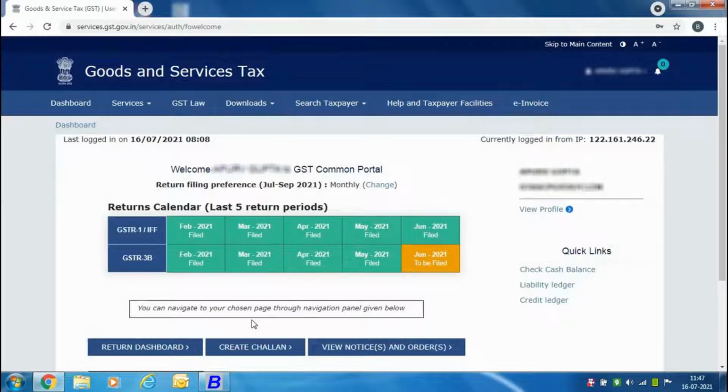Now you're logged into the GST portal. Here you can see your return calendar. It's showing last 5 return periods. And now we'll click here the return dashboard option.